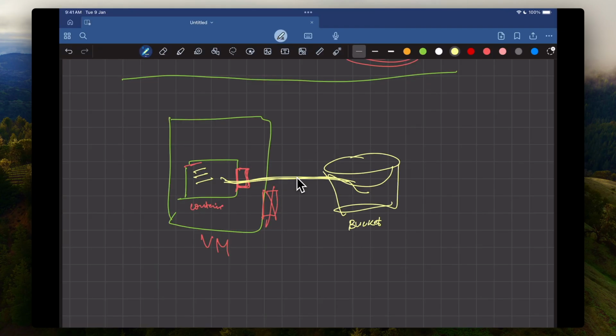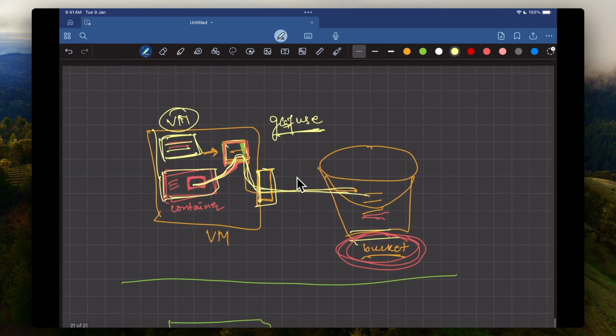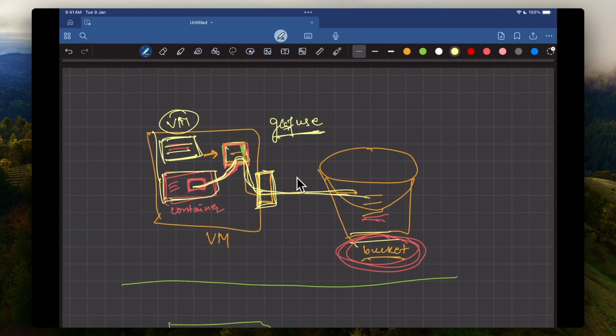So these are the two ways through which we can mount our GCS bucket with our Docker container, that is directly mounting the GCS Fuse in our Docker container, or we can first mount it inside our VM and then access it through our Docker container. Or if we want to access the files through our virtual machine itself, then we can also do that.